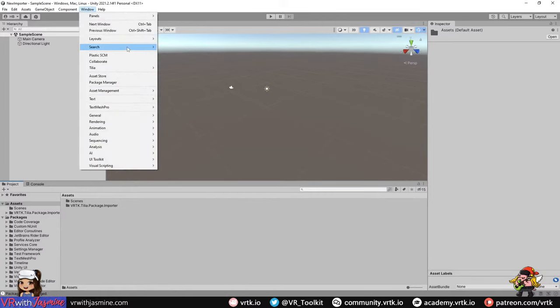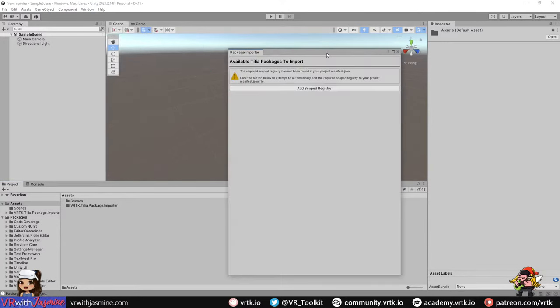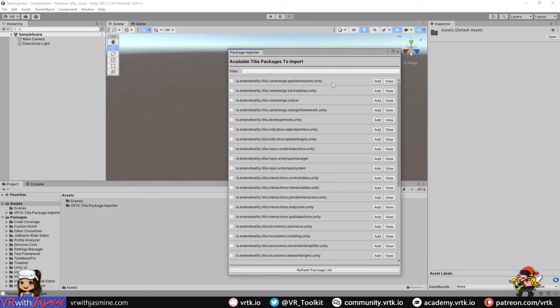So same thing again, you go here, you've got package importer, but when we click package importer, the first thing we get now is a message saying you don't have the correct scope registry in your project. And that's because originally it was automatically adding the scope registry for you. And I felt that was a little bit heavy-handed. We shouldn't be forcing something onto the user. We should let the user make that choice. So now there's a simple button of add scoped registry. So you click that now and it adds a scoped registry for you.